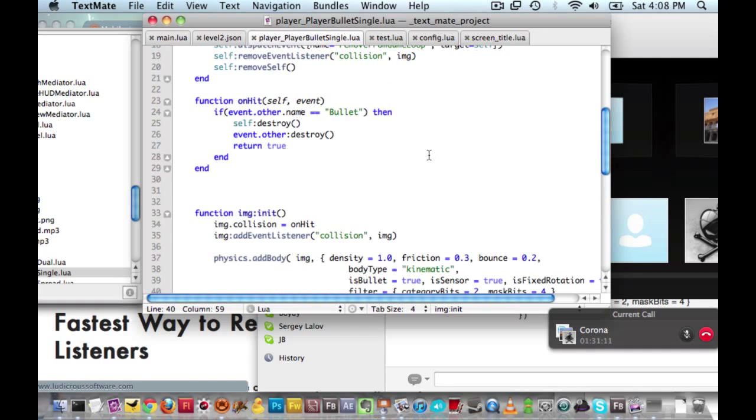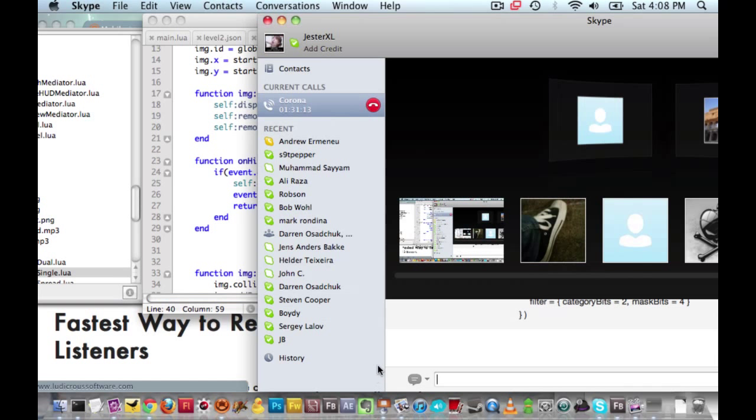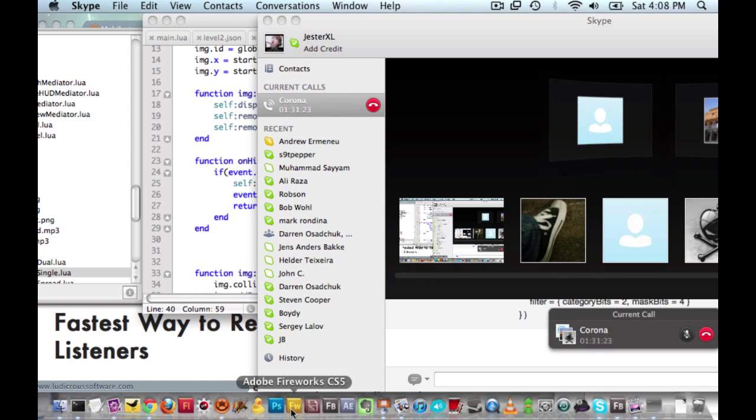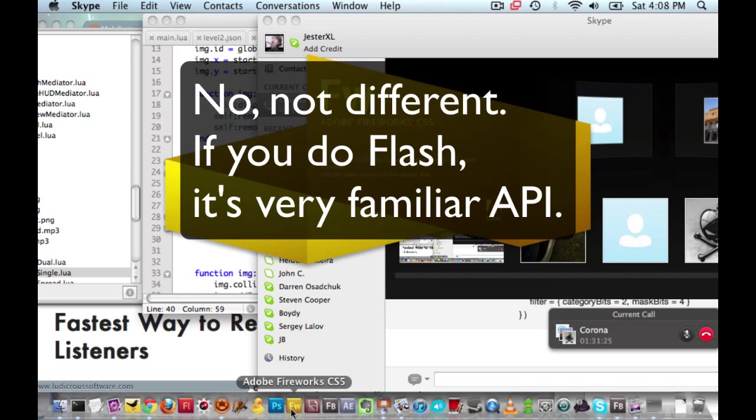So let me show you Sprite Sheets real quick. Sprite Sheets kind of threw me for a loop because Flash developers have something called movie clips, but apparently Corona people don't. Now, Corona has a movie clip class, but it's not the same. It's completely different.